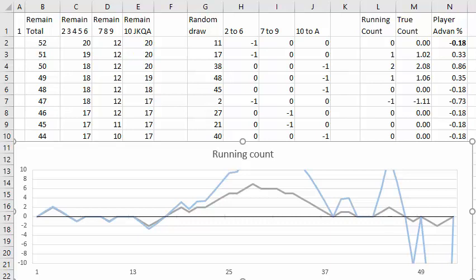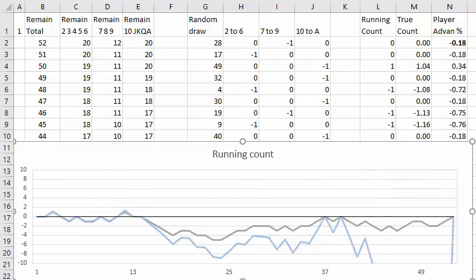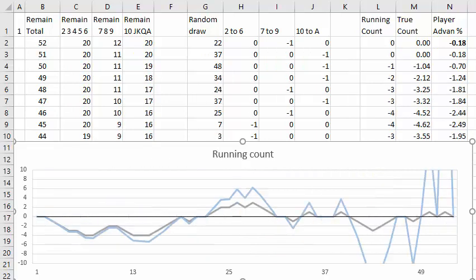In the previous video, we looked at how the running count and true count changes as you deal out a single deck game. Now let's take a look at the same thing for a double deck game.